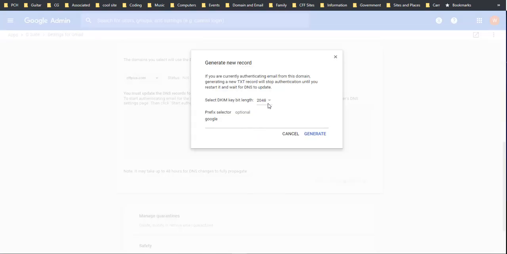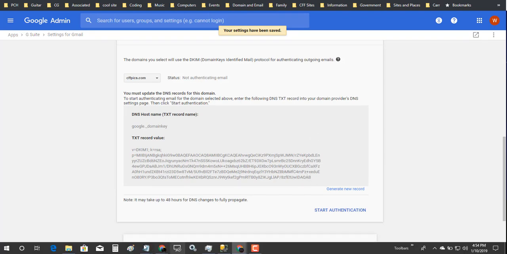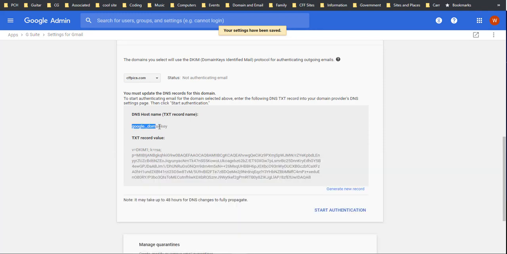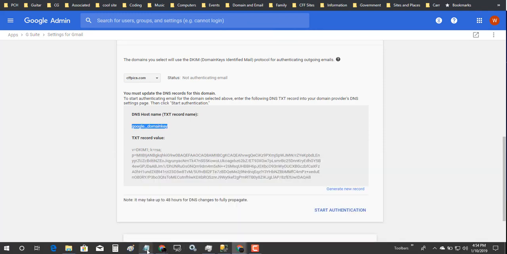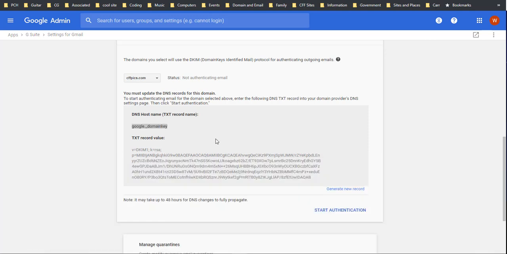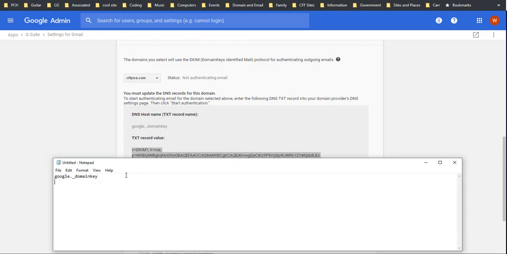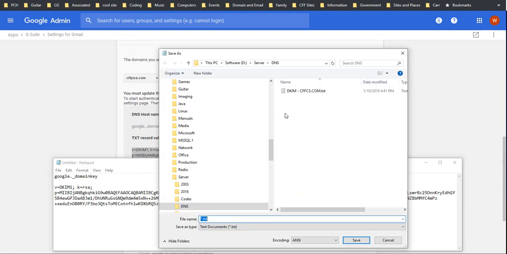Leave it at the default at 248. And then you can leave Google, or you can change this to anything you want. Since this is on my Google G Suite account, I'm going to go ahead and leave this as default. And we're going to click on Generate. And now that key right there, we're going to right click and open up a new notepad. We're going to need both this key name and the key, so we're going to copy it and paste it here. We're going to save this file and rename it to Fix.